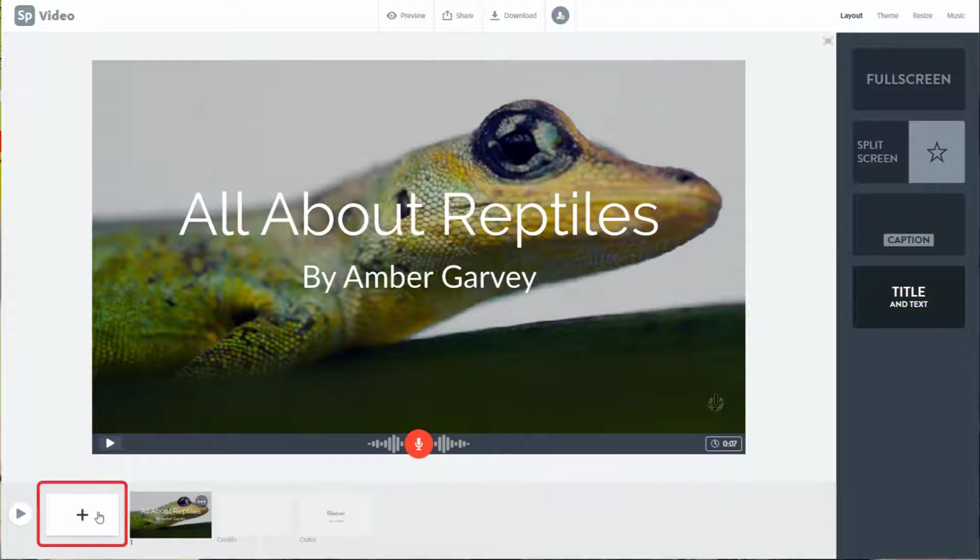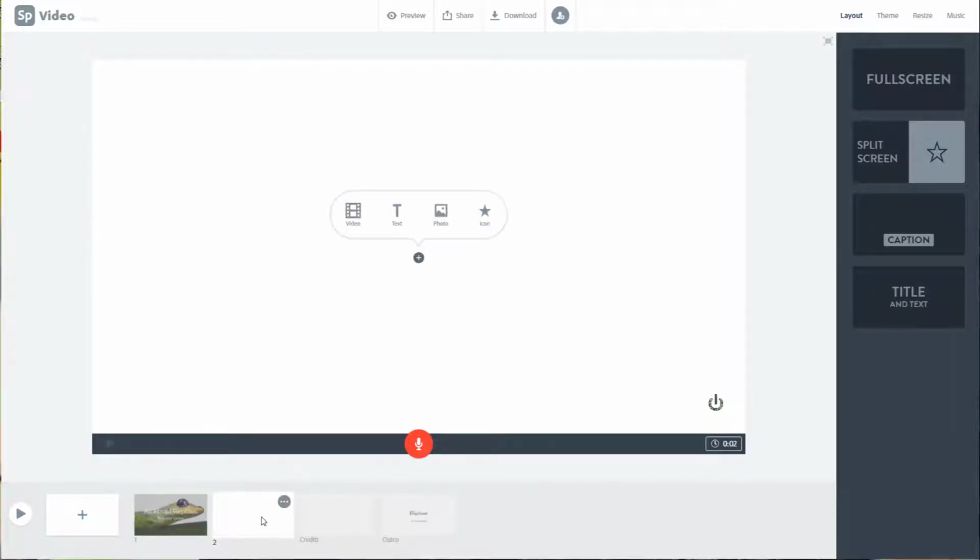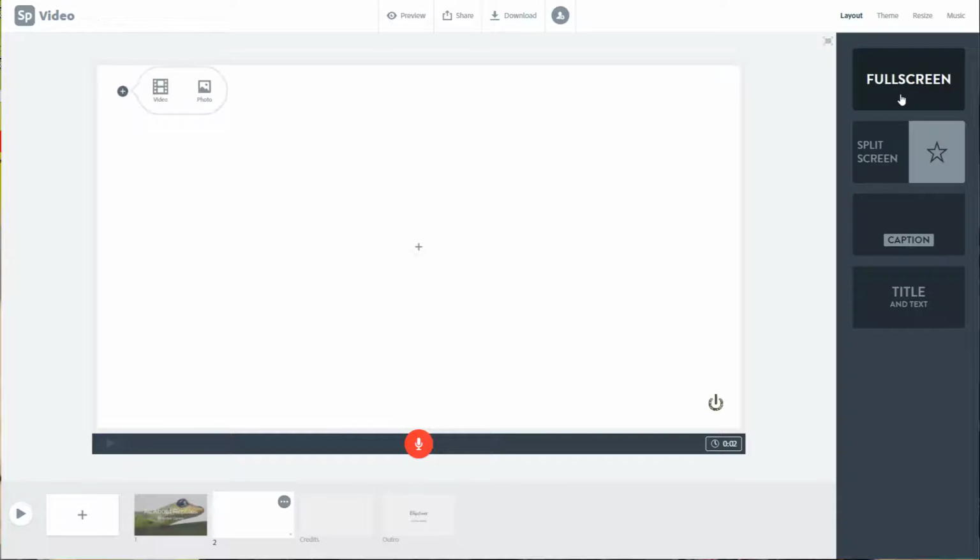So now I'm going to want to bring in a second slide. So it added my second slide. Now the first thing I want to decide is go over to layout. Do I want this to be full screen? Do I want to split the screen, or do I want to do a caption? If I want something full screen, it's going to take up the entire screen. So I may want to put an image in the back or a video.